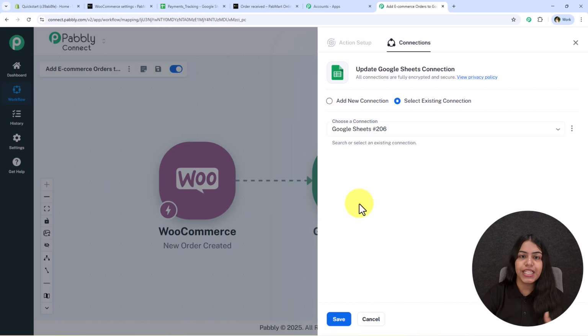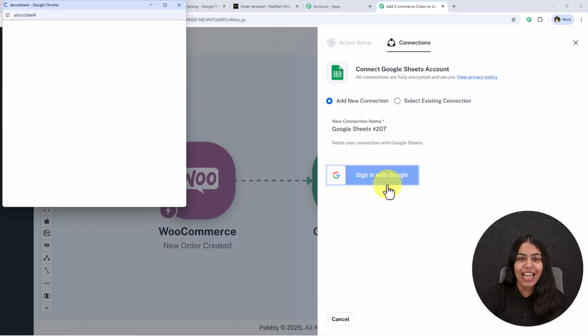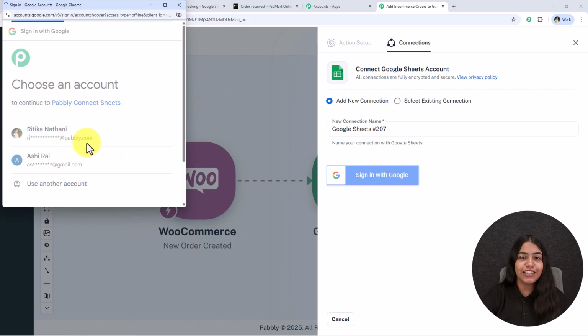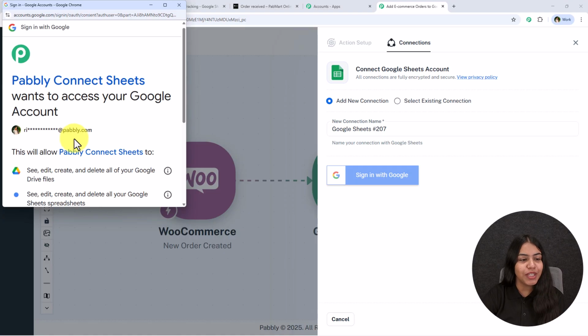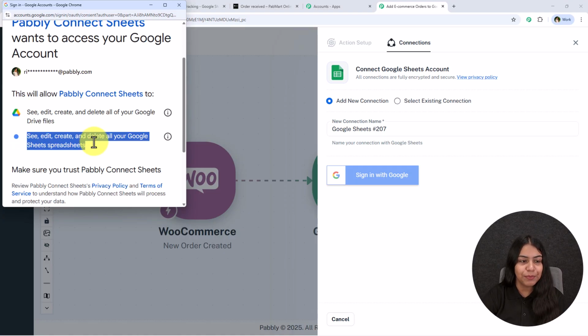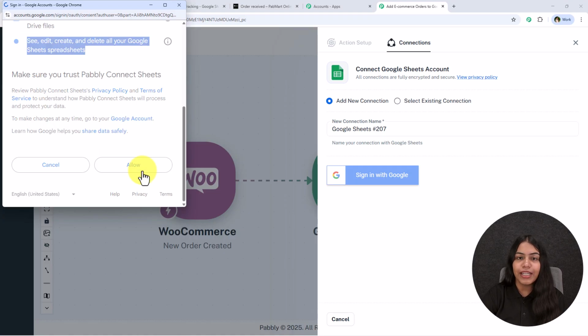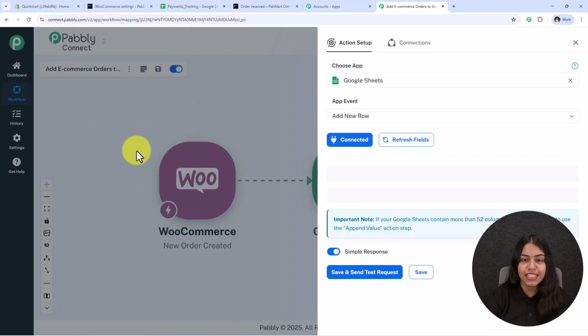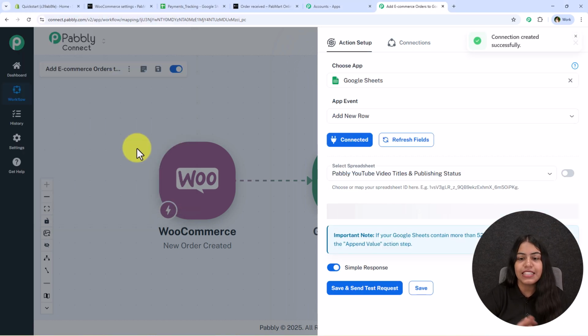Now if you have already created a connection between Google Sheets and Pabbly Connect, click on this select existing connection and then save. But if you haven't, follow me, click on add a new connection and then sign in with Google. Now we have to select the Gmail account with the help of which we want to create this connection. Pabbly is asking me for some permissions, so let's click on this allow and give Pabbly all the permissions it is asking for because our data is 100% safe with Pabbly.